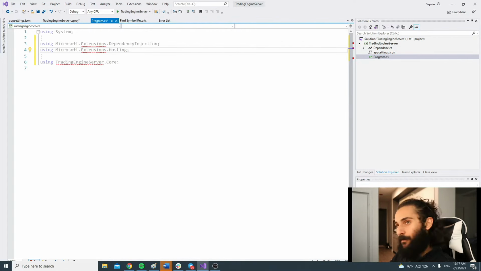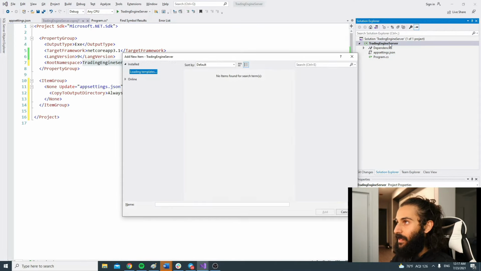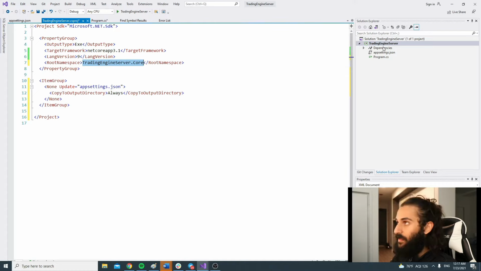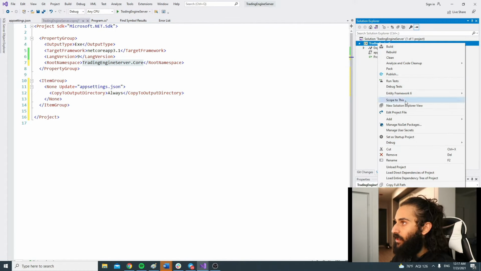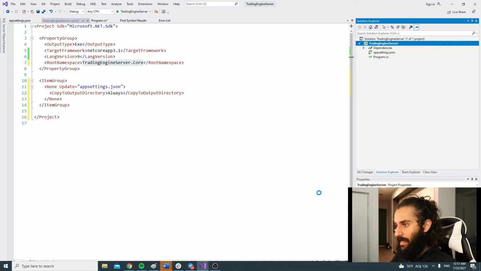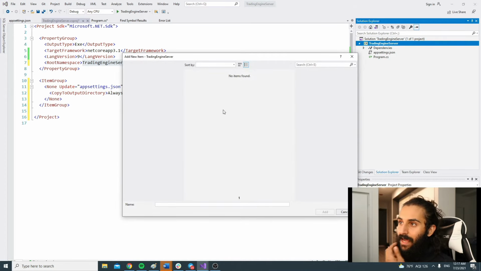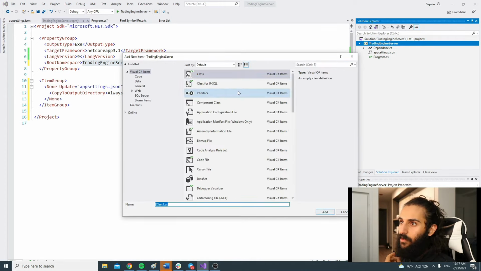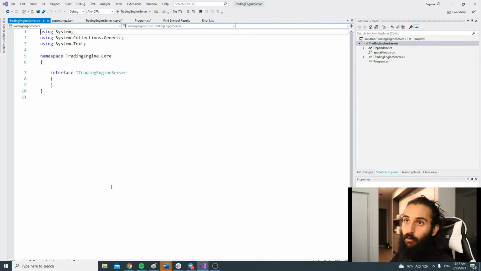Okie dokes, guys. So before we even get to the actual trading engine body or using any of these dependency injection libraries, etc., let's go ahead and create our interface to our trading engine. So I'm going to go ahead, and I'm using Control-Alt-C. It's a hotkey that I have. What you can do is you can right-click here, go to Add Class, and we're going to add an interface, and we're going to call it ITradingEngineServer. Okay, our interface for our trading engine server. As you can see here, now we have our TradingEngine.core.